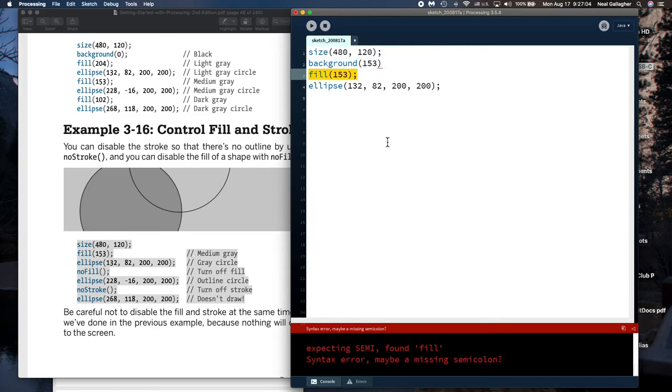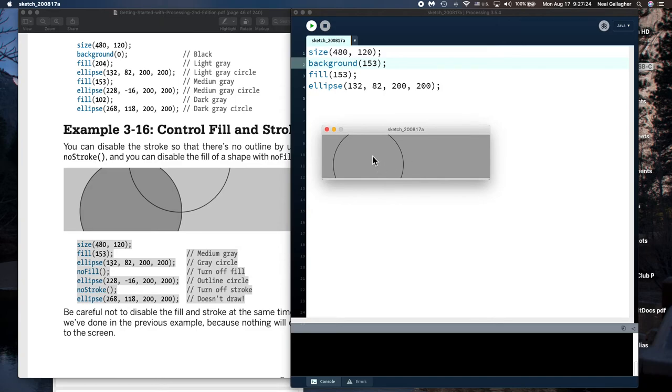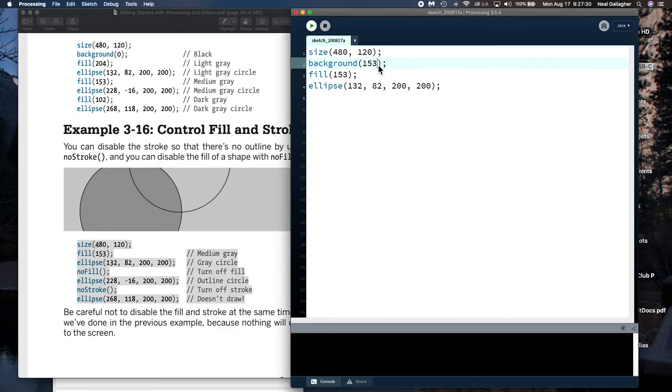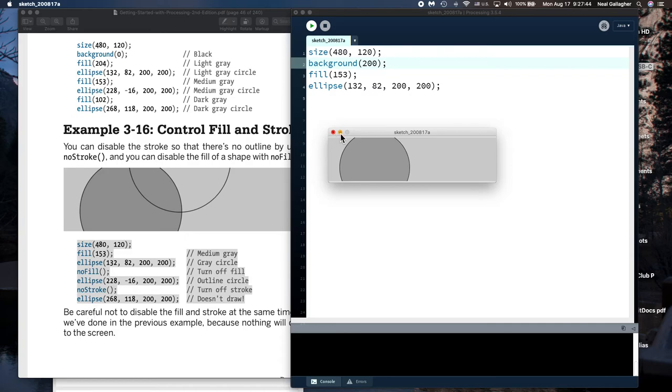Now, you see I made an error. I forgot to put a semicolon. And this is telling me I'm giving an error, expecting semi, found fill, whatever. So I have to put that semicolon in there. Now run. There. So here's the background is exactly the same color as the fill on the ellipse. And let me make that a little bit lighter. Let me make it 200. There. Now here's a background. Here's the ellipse, the first ellipse in this.